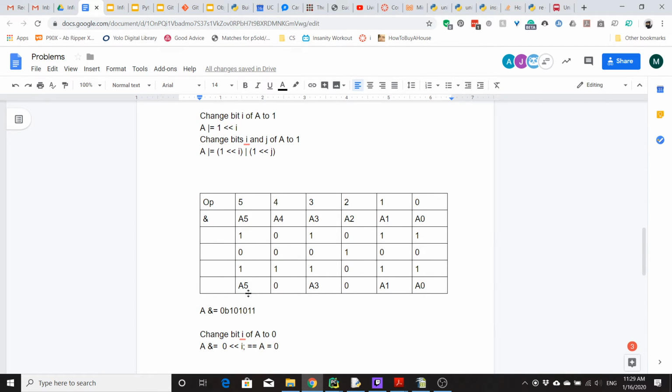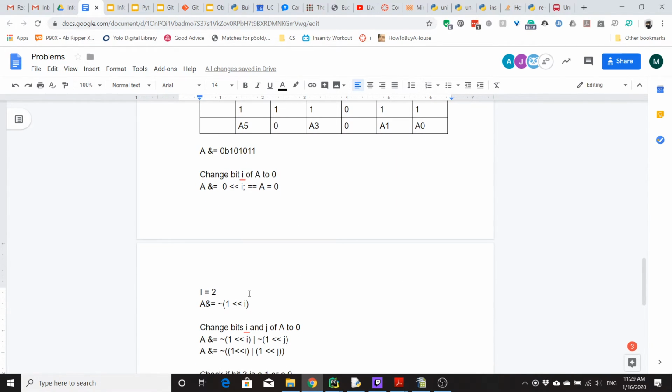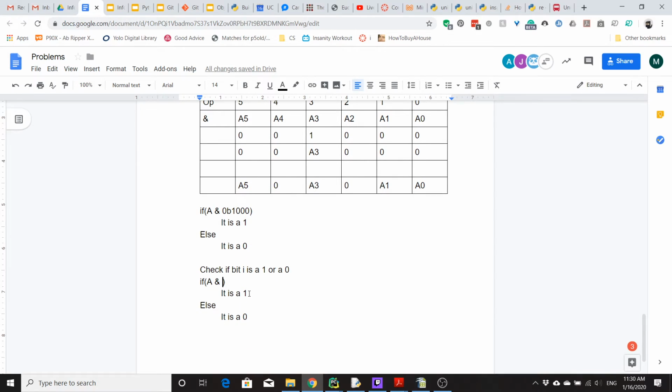One shifted to the left by I, right? So again, you're just combining what we've just talked about together to change bit I to be 1 shifted to the left by I. And you notice I keep doing parentheses around these shifts. It's because of order of operations. The shifts have lower precedence than the ANDs and the ORs. But I want to do the shift first.